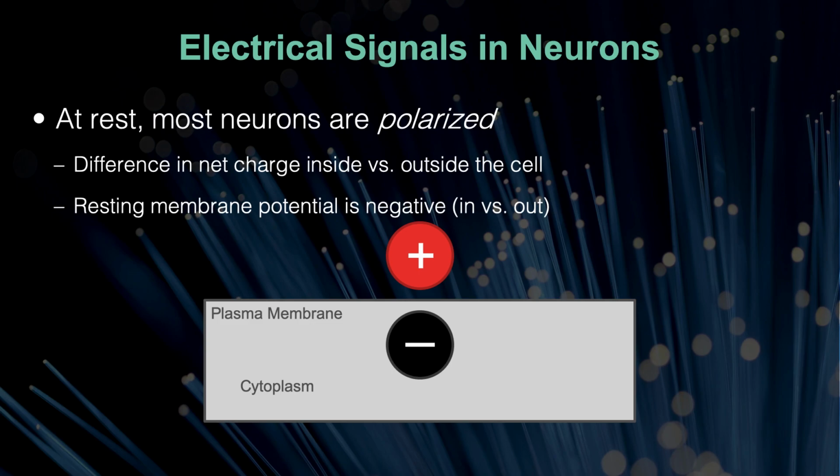Now, a big question that you have right now is, why is it differently charged? And that's fair. That's a good question to have, and we're going to look at that in detail. But I do want to tell you right off the bat that the major players in creating this difference in charge are the cations sodium and potassium. There are other things at play, but these are major players that we're going to come back to a lot.